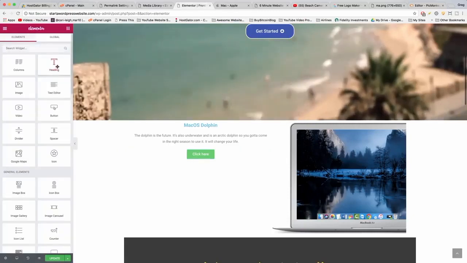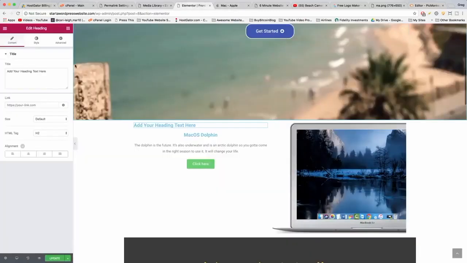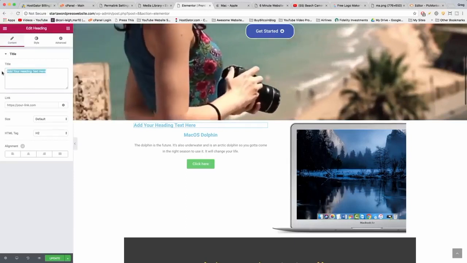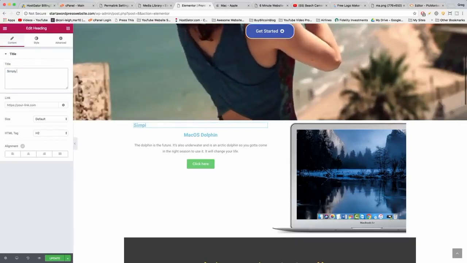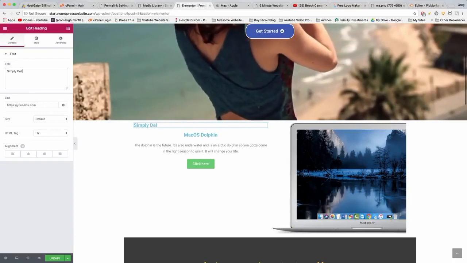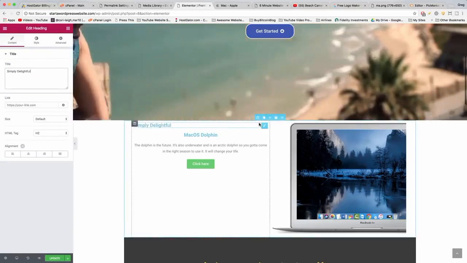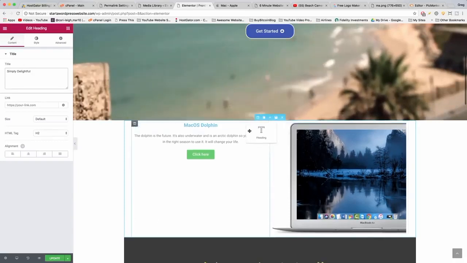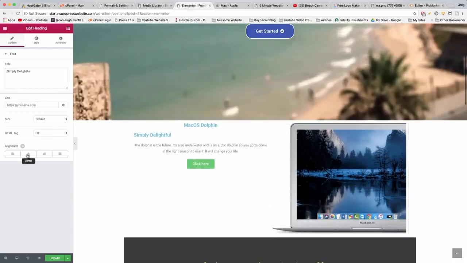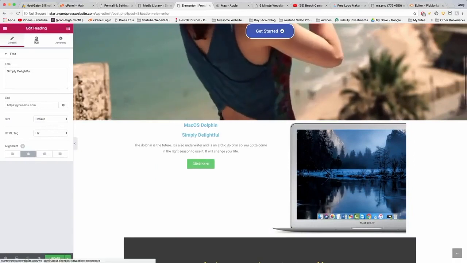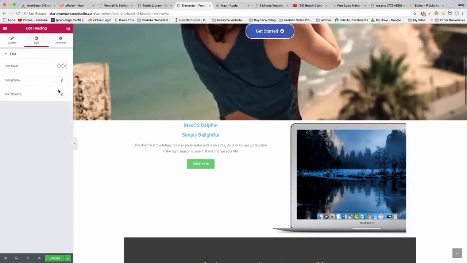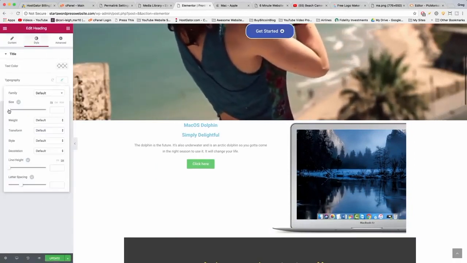Click on the Rubik's Cube and one more heading. And we're just going to write another heading to go beneath the heading, which is simply delightful. Alright, now click on it, and to drag a heading or move it, just click on the pencil and drag it down. And center. And now let's click Style, and we're going to make this one a little bit bigger. Click Typography, make it bigger.